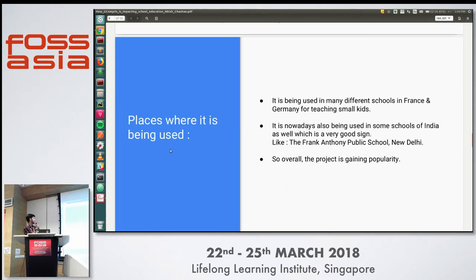So places where GCompris is being used nowadays, as I told you, it is mainly used in France and Germany in schools. It is also nowadays being used in some parts of India, which is a very good sign as GCompris is becoming more and more popular.